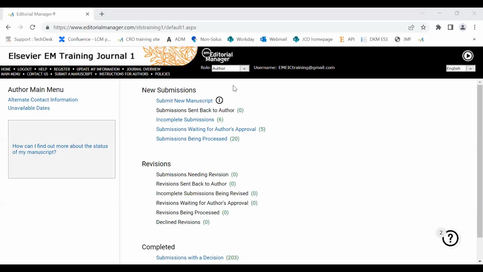Okay, so I'm on the Editorial Manager page and I've logged in as an author here. Before submitting a manuscript, please check the journal requirements via the instructions for authors link that you see on the banner image. These instructions will contain guidelines on manuscript word counts, file requirements, and other important information for your submission. So it is important to familiarize yourself with the journal through the instructions for authors link here. Once you're ready to begin the submission process for your paper, click on the Submit New Manuscript link here.